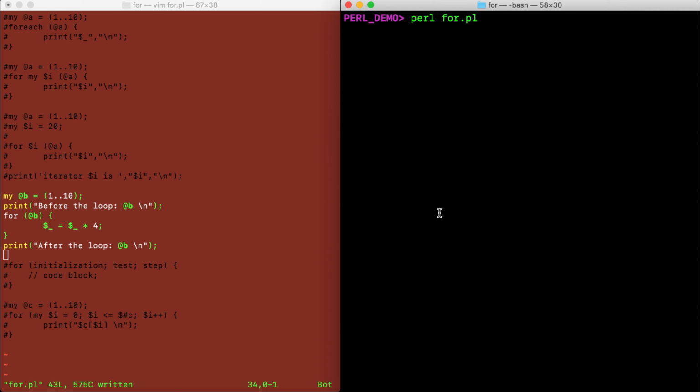So here we declared an array called B, which is holding integers from 1 to 10, and we displayed this particular array here. Next we iterated the elements of the array and multiplied each element by 4 through the iterator $_, which is the default variable in Perl. Next, outside of the loop, we are displaying the elements of the array again.